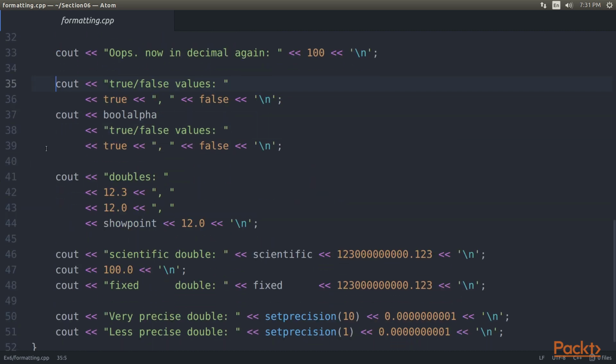We can also configure how Boolean values are printed. By default, true is printed as 1 and false as 0. With boolalpha, we can set it to a text representation. Let's have a look at floating point variables of the float and double types.